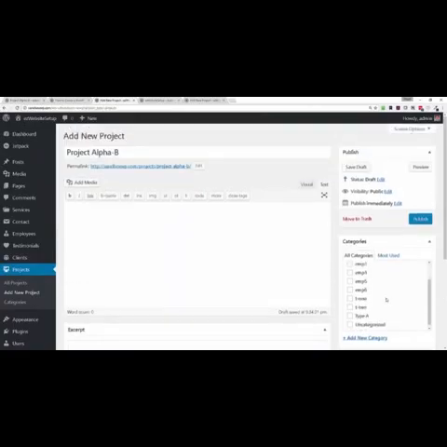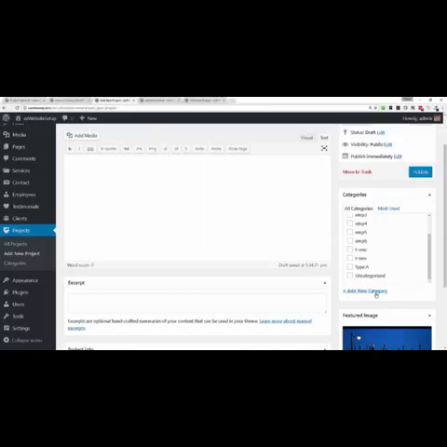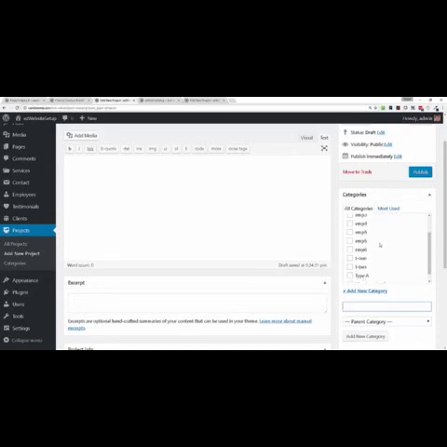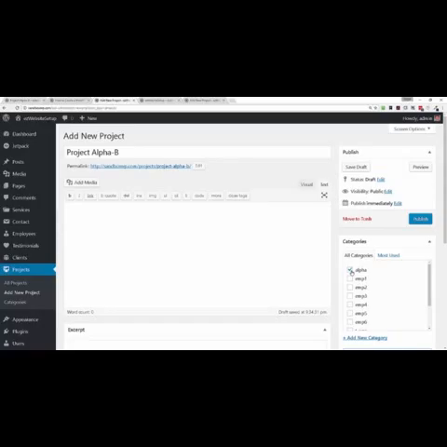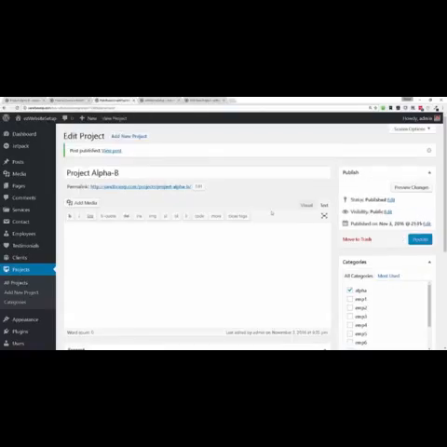The other thing we want to do is create a category. So the categories are alpha, beta, gamma. So I'm going to click on New Category. I'm going to create a category alpha. Hit Enter. And now we have alpha category. Alright, and now all I have to do is click Publish. Okay, and now I'm going to click on Add New Project again.